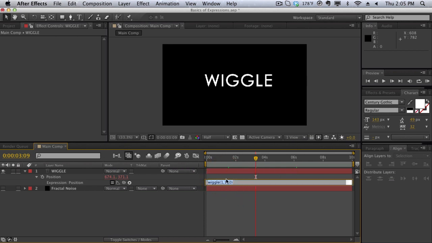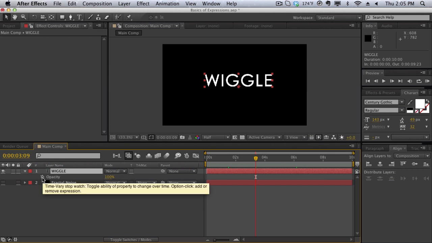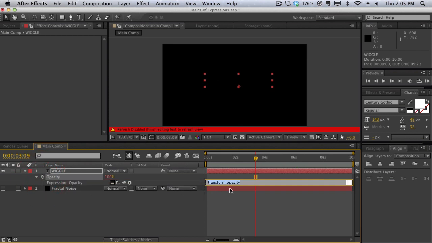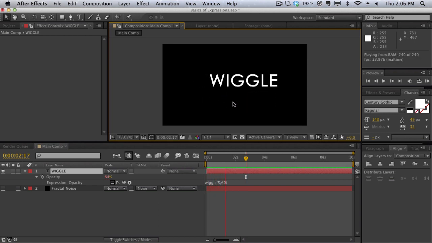So I'm going to copy this expression by hitting Command or Control C. And I'll hit T on the keyboard to bring up the opacity here. Again, we'll hold down Alt on the PC or Option on the Mac and click on the stopwatch. Then we have the expressions for the opacity. I'm going to paste the expression in. And because the opacity max is 100%, we'll just change this to maybe 60, and you'll see what it does here. You can see that it's kind of flickering our opacity for the text.